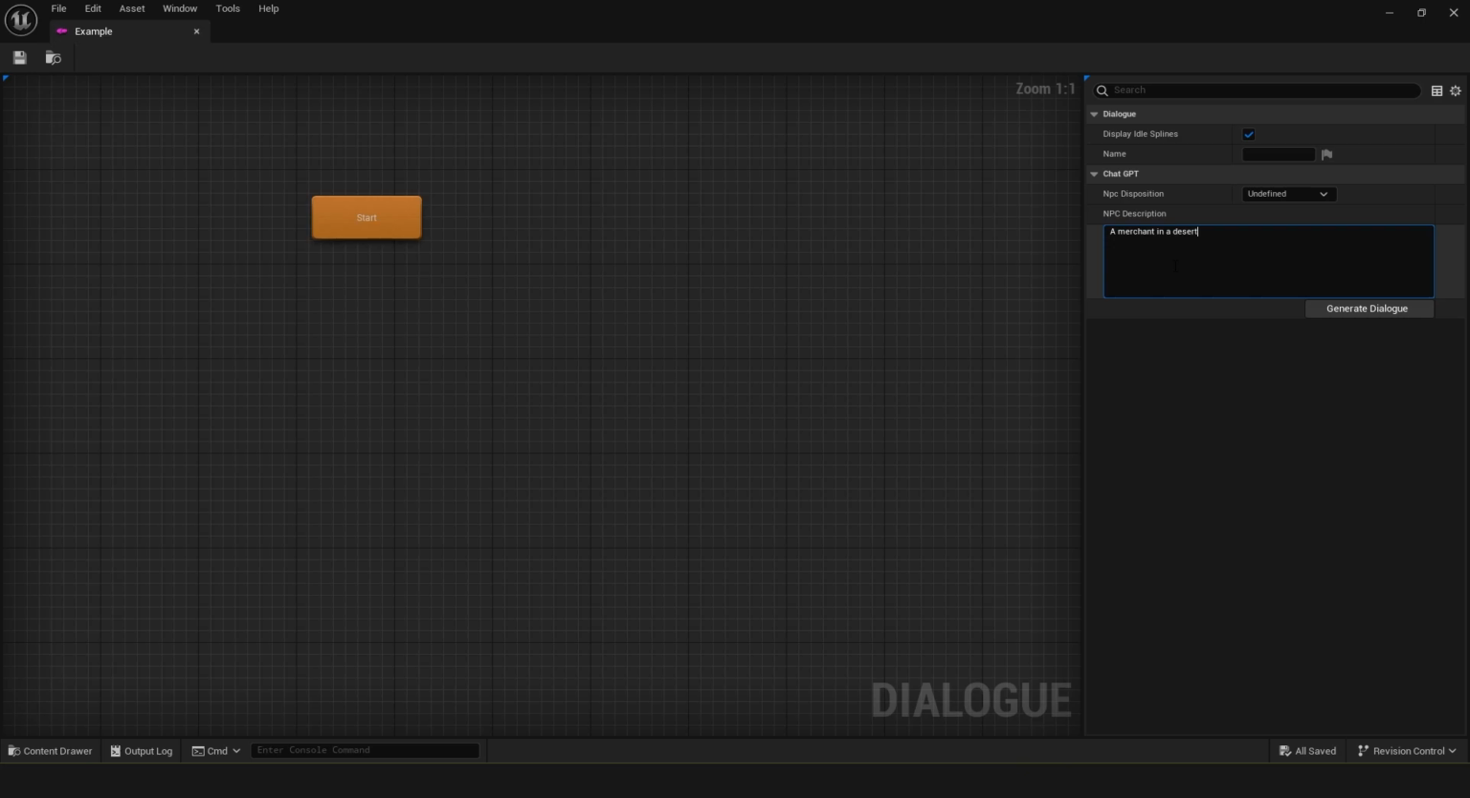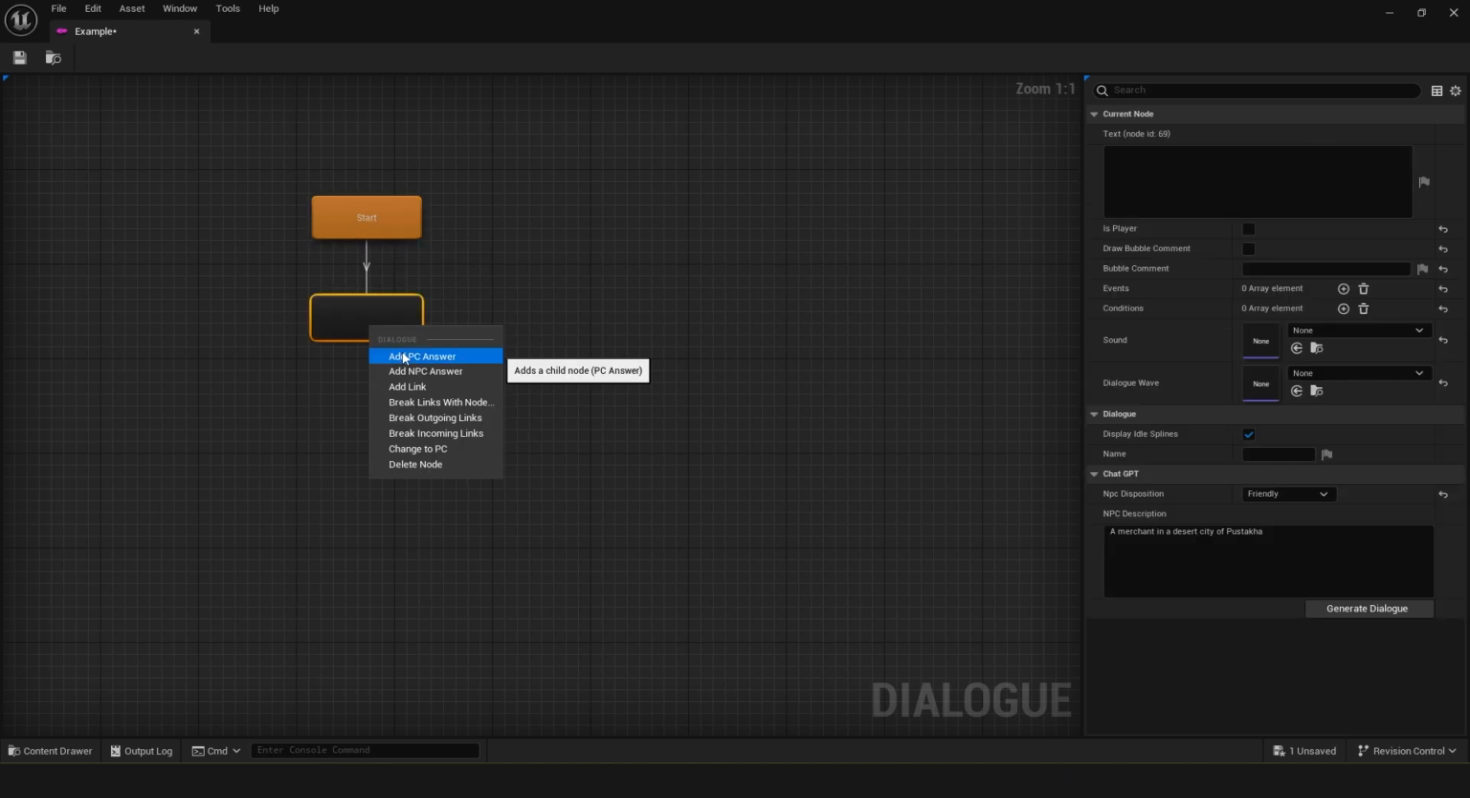Now when you go into your dialog, you'll notice an additional panel on the right. It's got the NPC's background, which would give ChatGPT some context, and you've got the NPC's disposition towards the player. Let's say it's a friendly merchant. Now create some dialog nodes which you want ChatGPT to fill with text.